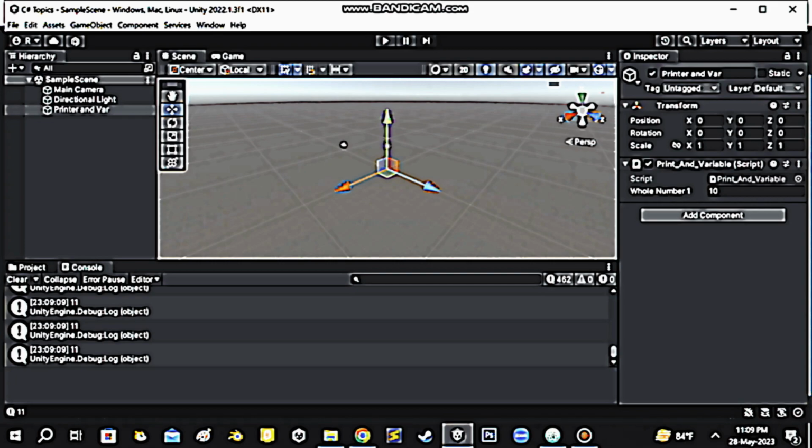So that's the basics of print and variable. Variables are really, what can I say, really tricky, but not that much. We will learn about them in the next episodes.